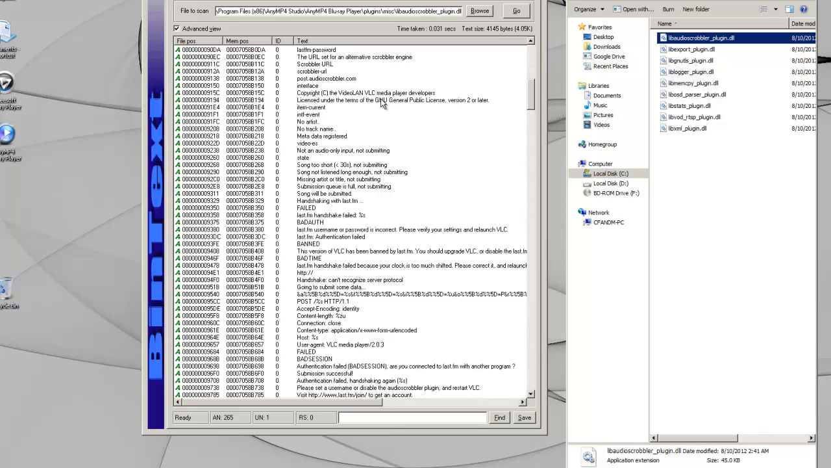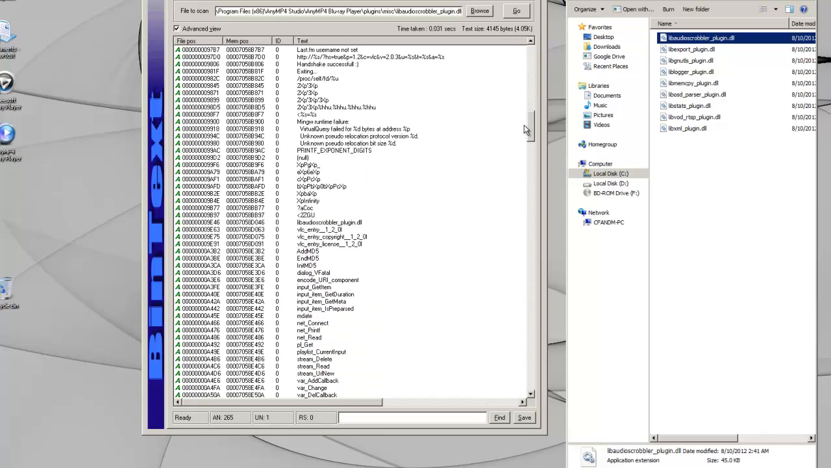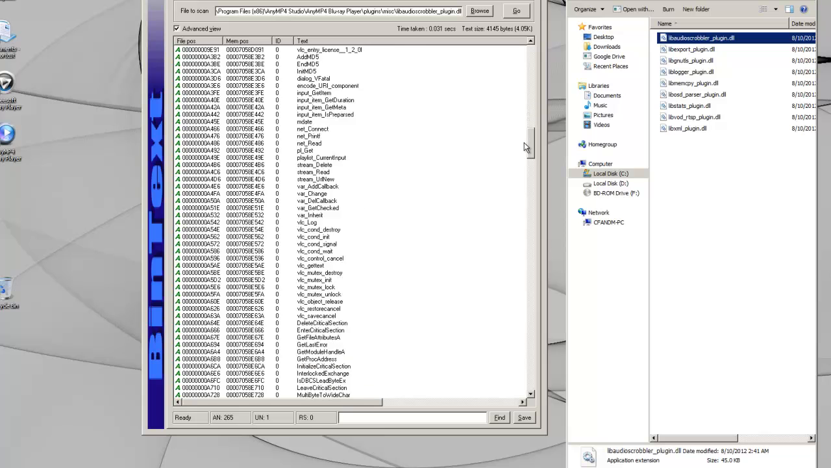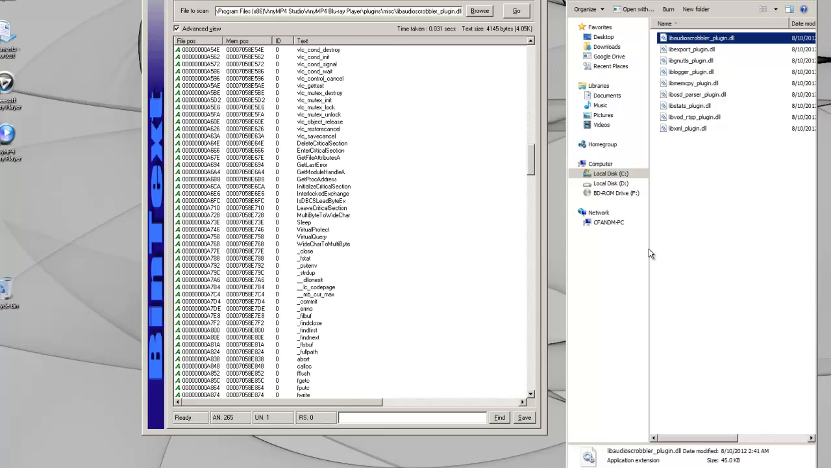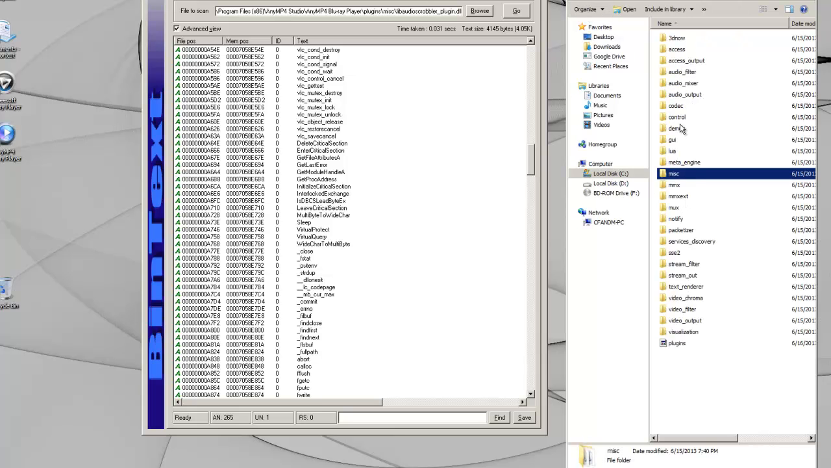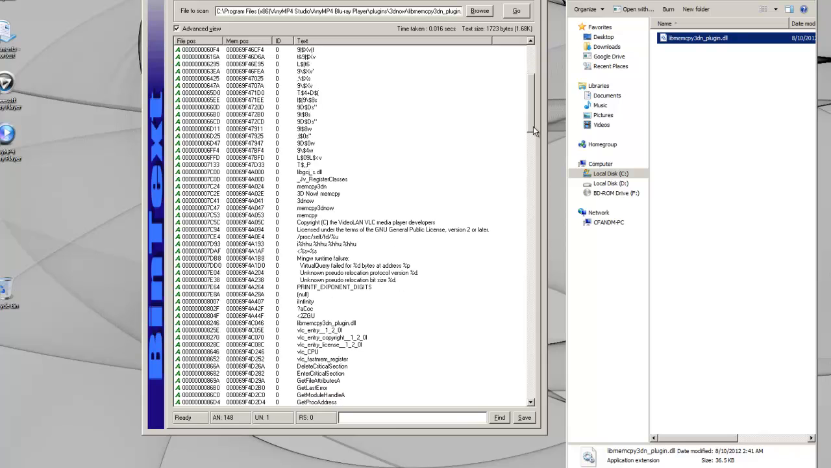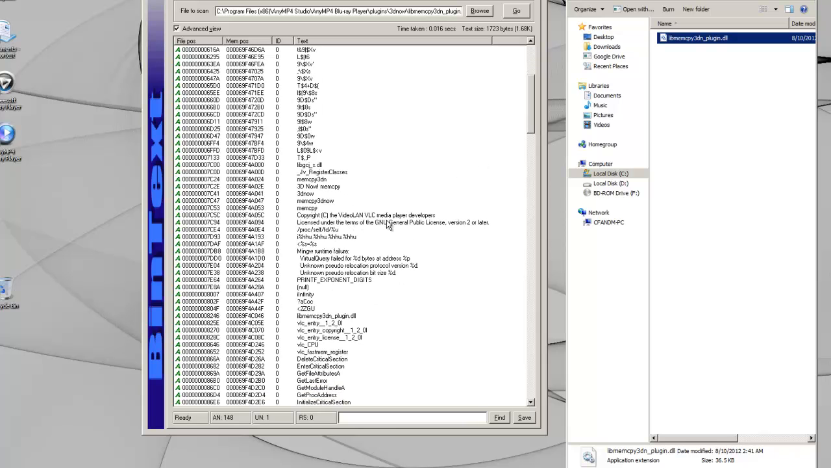Copyright the Videoland VLC Media Player developers. Licensed under the terms of the GNU or the GPL. Which basically is, this program is basically Videoland or VLC. So we can actually go back and grab a couple more. And there we have more right there. Oh, look at that.